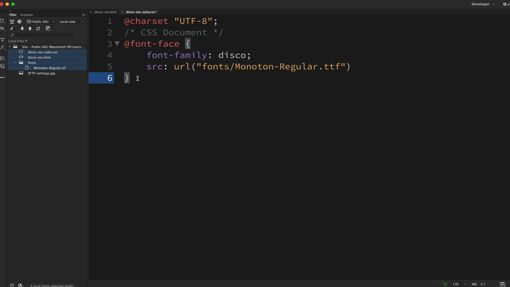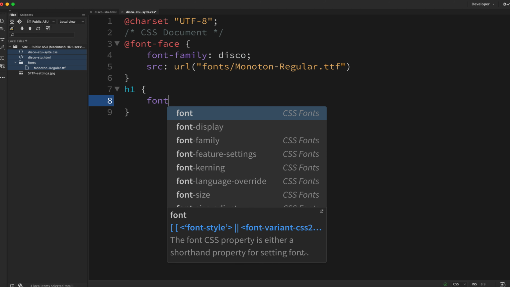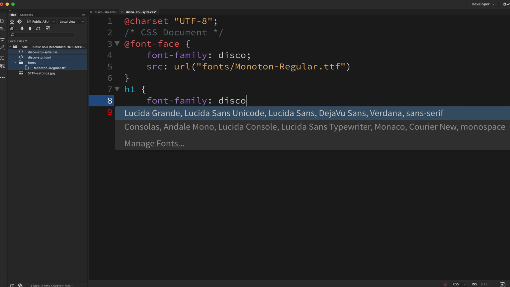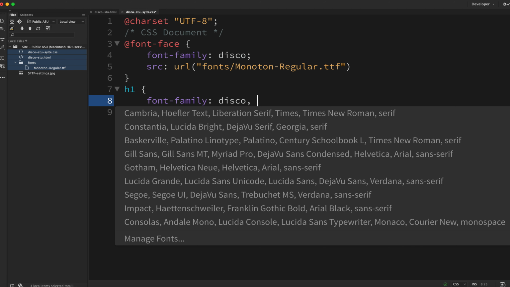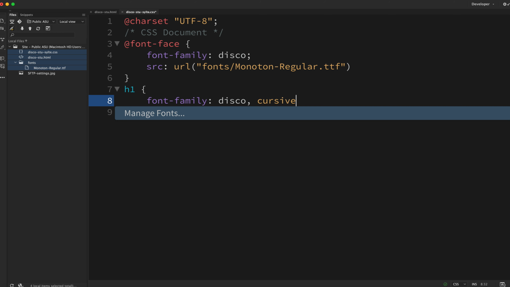All right, now that I have referenced it, I can go ahead and call it. So I have an H1. I have a simple element selector here, and I'm going to give that H1 the font-family of Disco. And I'm always going to do a font stack because that's a good idea. And I'm going to follow it up with cursive just because it's distinctive and we'll know for sure that it's working or not working. And I'll go ahead and save that document.